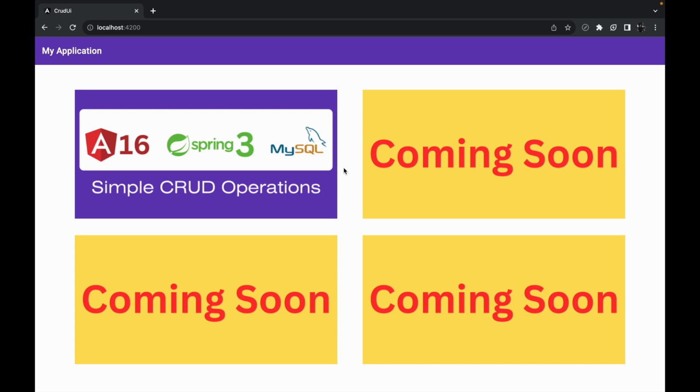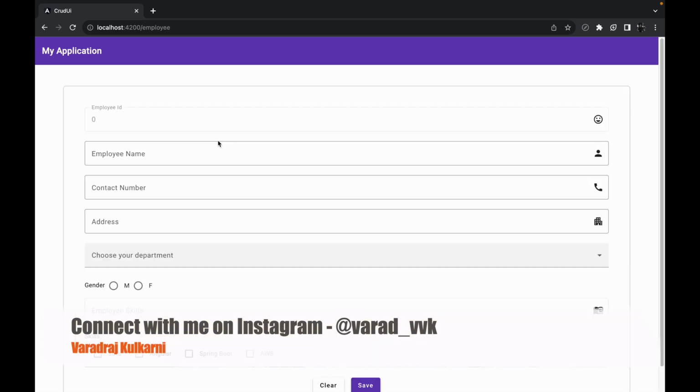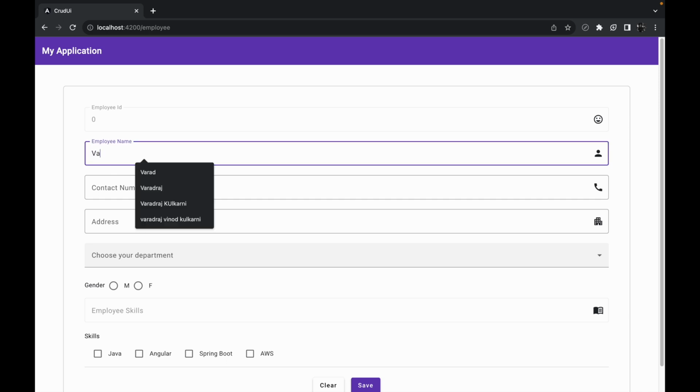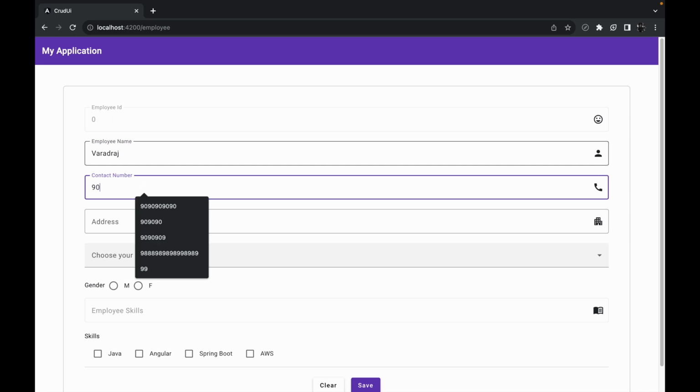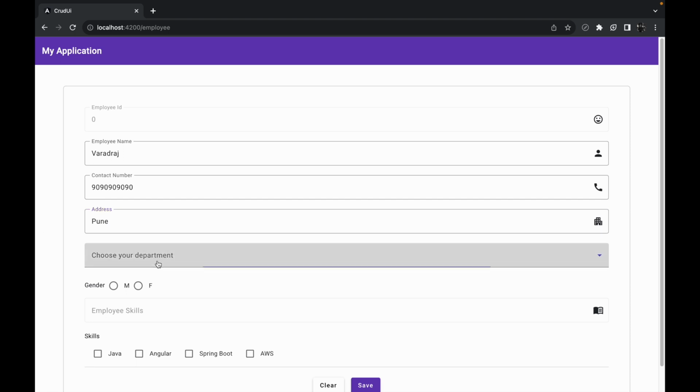So in this session we are going to work on one simple form so that we can save the details into the database. So let me just quickly give you the demo. We are going to create a form something similar to this. Inside the form we will have some free text like employee name. Let me put in some employee name, and we will have a contact number, then the address, and then one drop down where we can choose a value, and we will have a radio button also, and then the checkbox also.